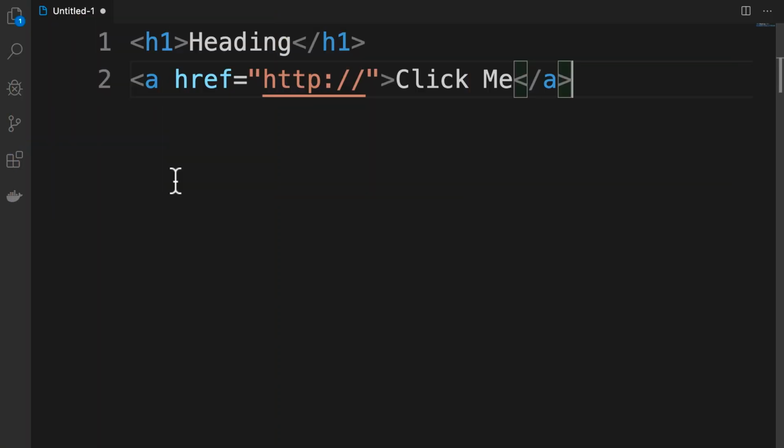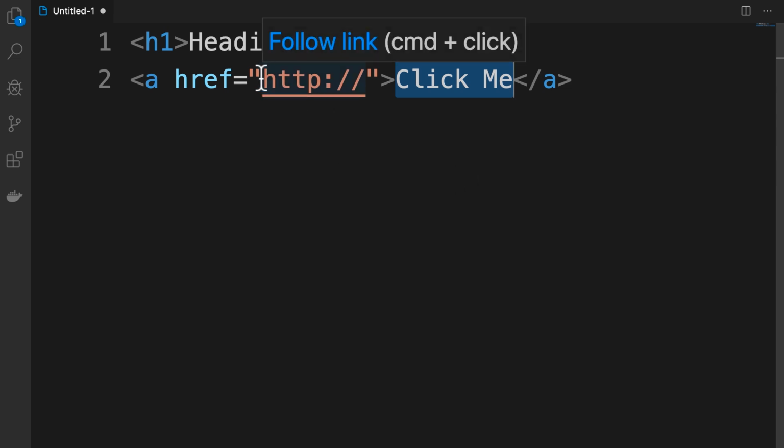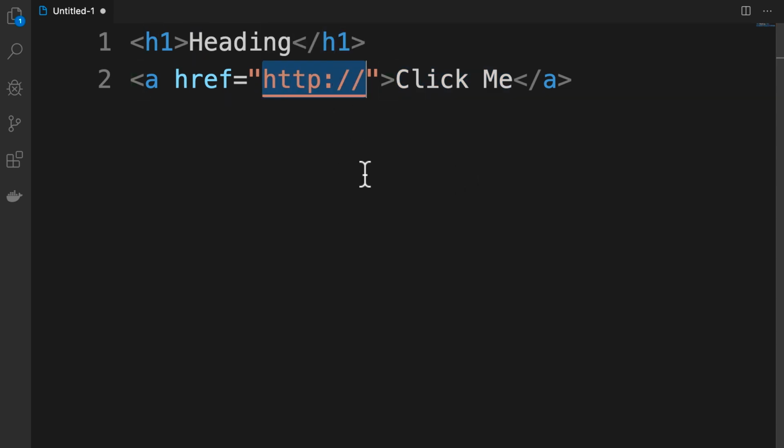So here I've opened VS Code, which is a very popular code editor. Chances are you have already used it before. Here we have a very basic HTML document with two nodes, a heading node, and below that we have an anchor node, which is a link with this text, click me. When we click this link, this is going to take us to this address. Let's say we're going to build an HTML editor like this.